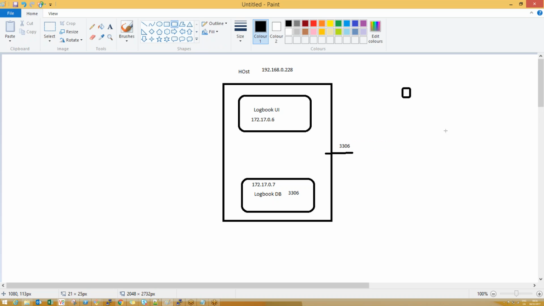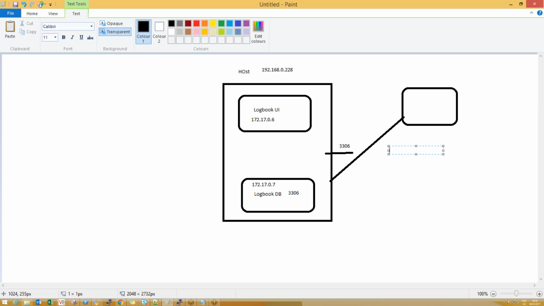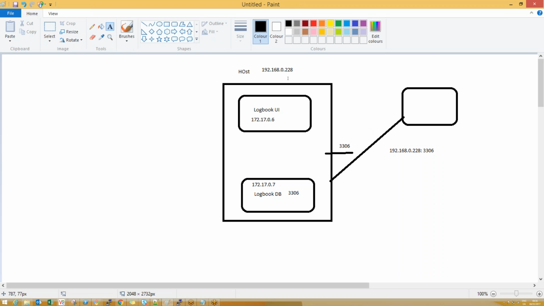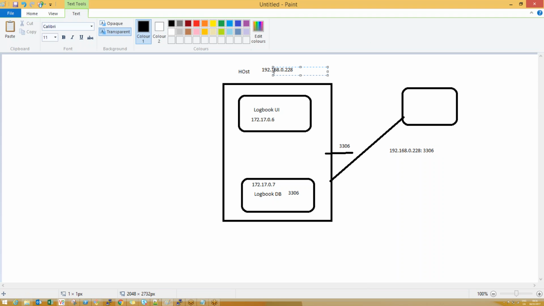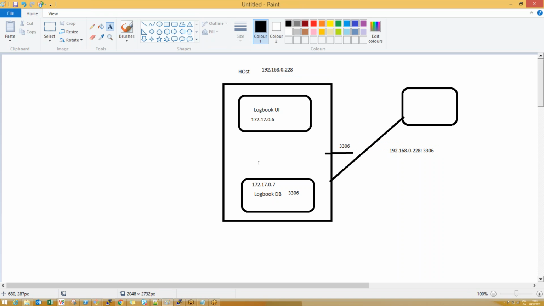Suppose your lead app UI is here and you want to connect to this DB. Your connection would be to your host machine IP address, guys, 192.168.0.228, port number 3306. What exactly I'm trying to say is, you're external to the entire host machine, so you have to connect to your main host IP and main host port number. It is nothing to do with your internal container because it's already exposed.